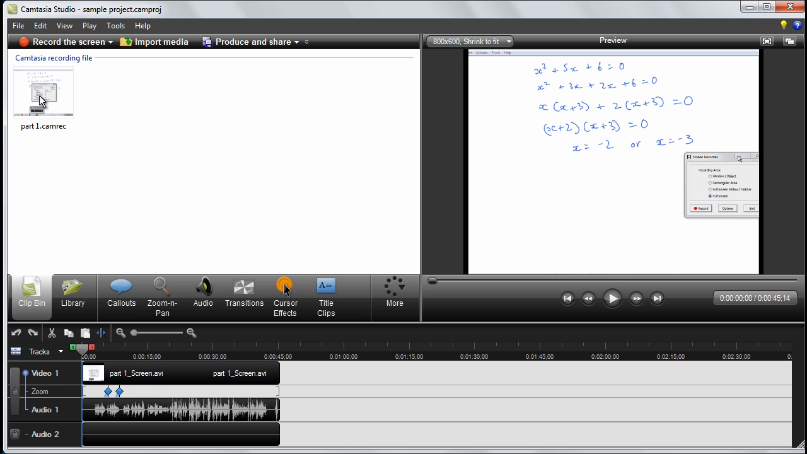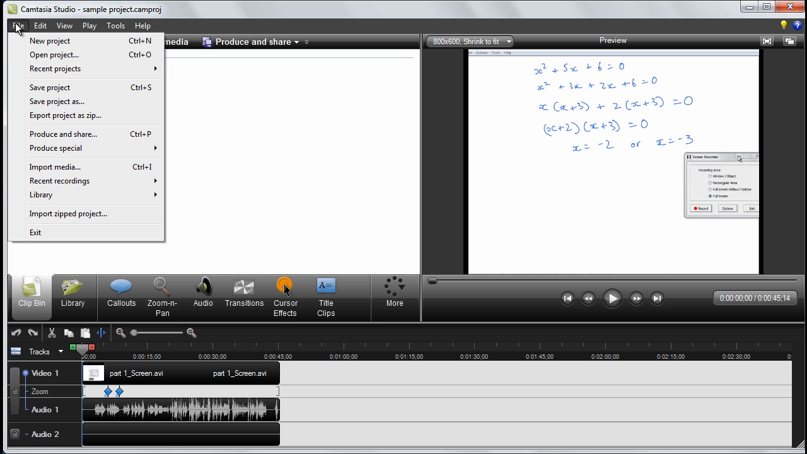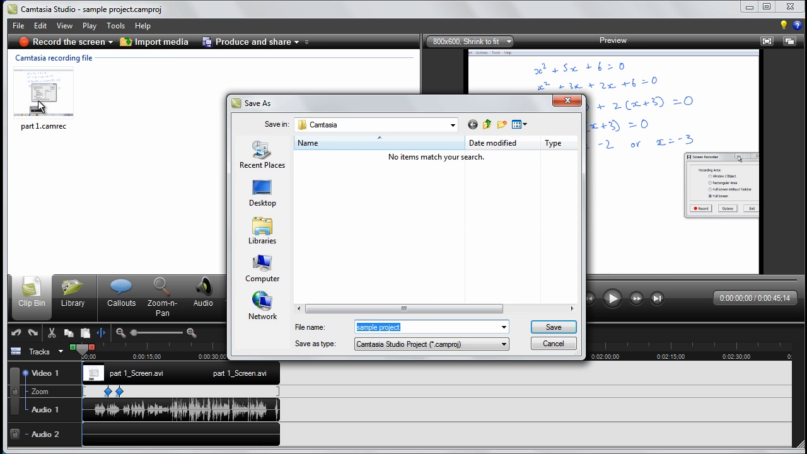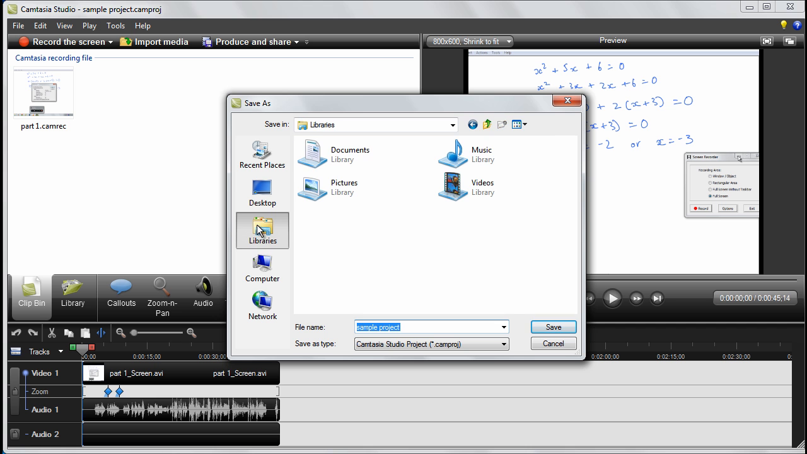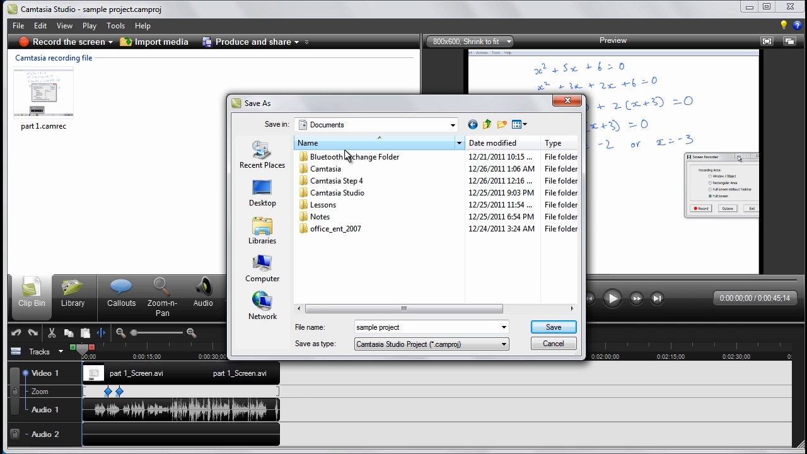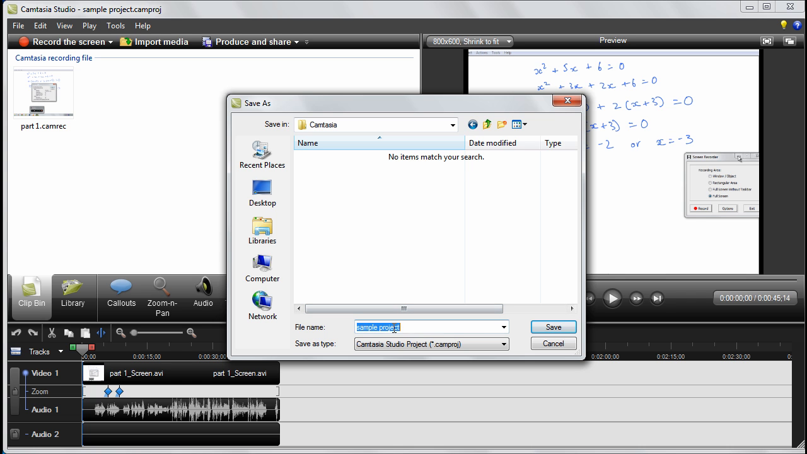But for now, the first thing we should always do once we get the file into Camtasia is click on File and then hit Save Project As. And I'm going to find an appropriate folder to save this file in. So I'm going to go ahead and save it in this Camtasia folder I've created, and I'm going to call this sample project over here.